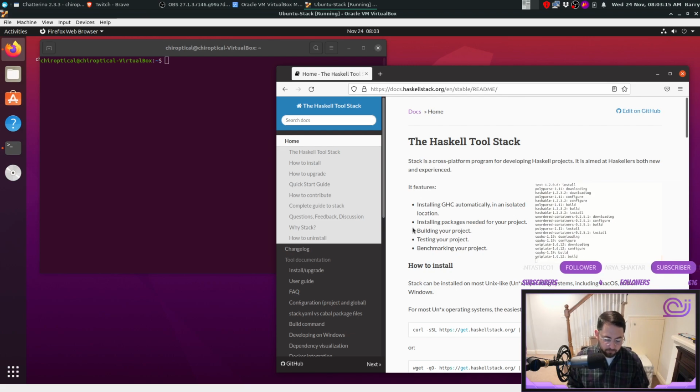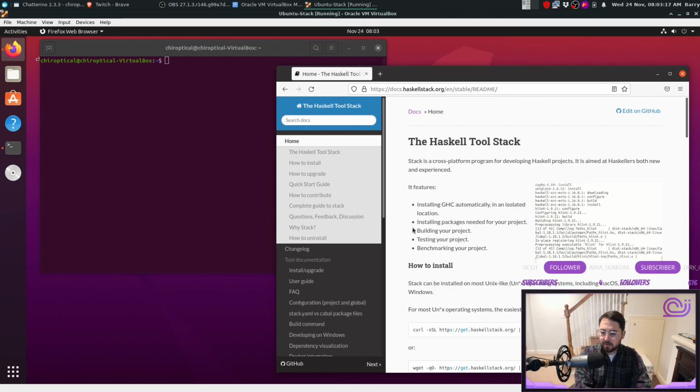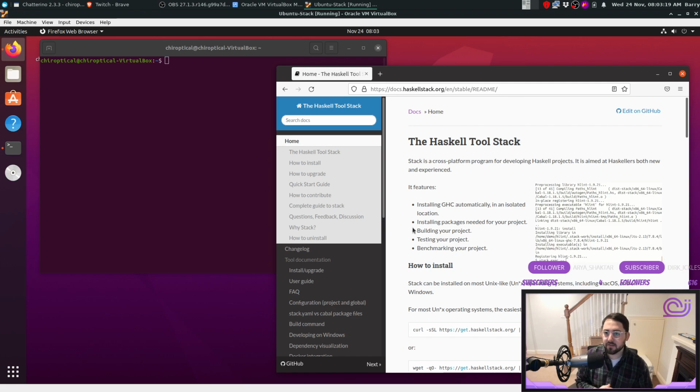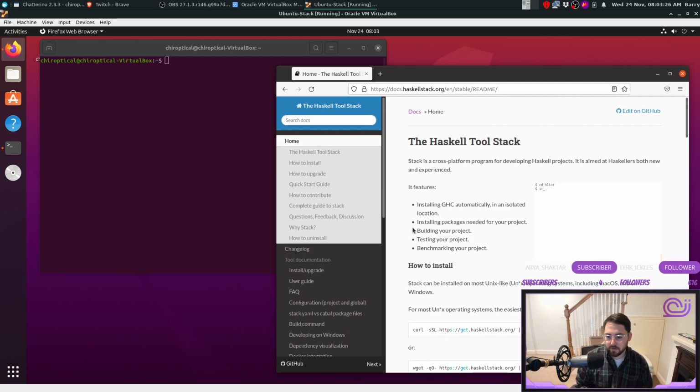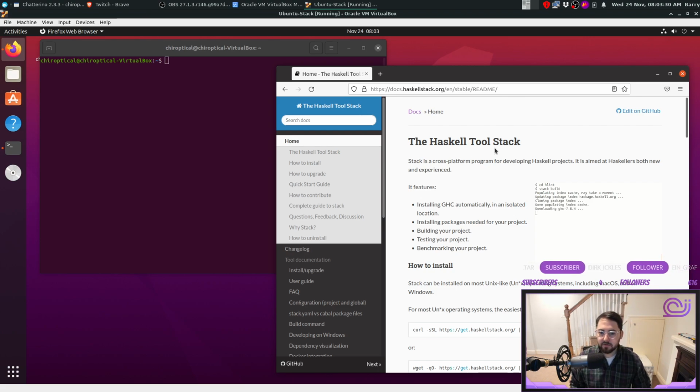So the next piece of the puzzle is GHC. What's GHC? That's the Glasgow Haskell Compiler. It's sort of the de facto Haskell compiler in 2021 and probably for the foreseeable future. So let's install this thing and get an example project up and running.